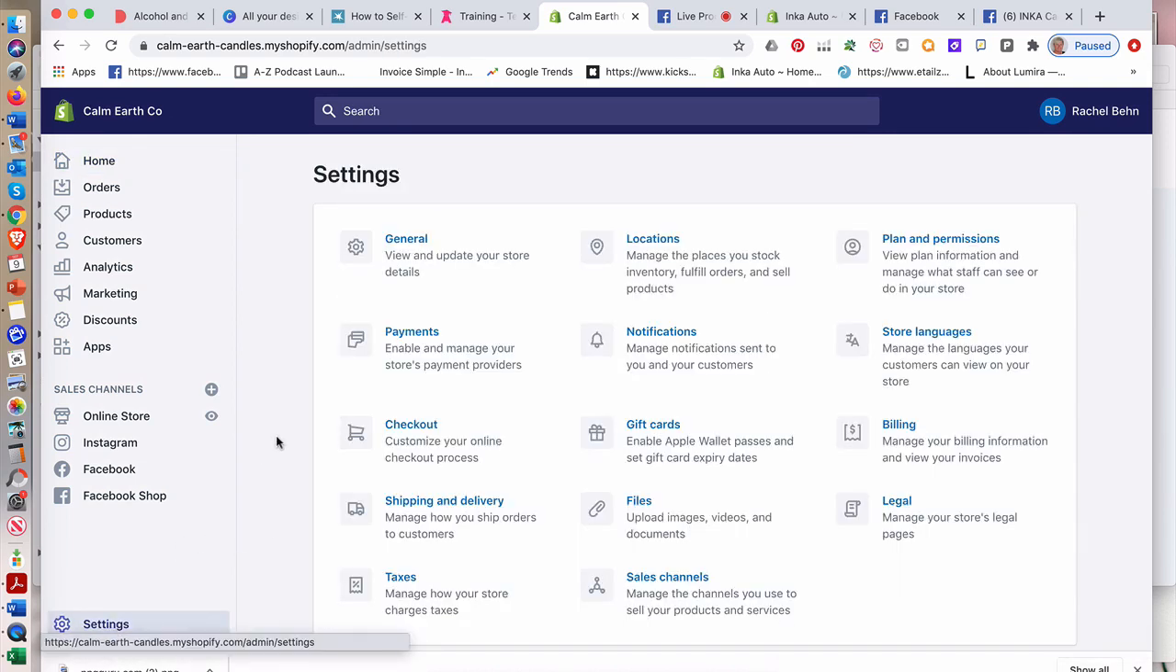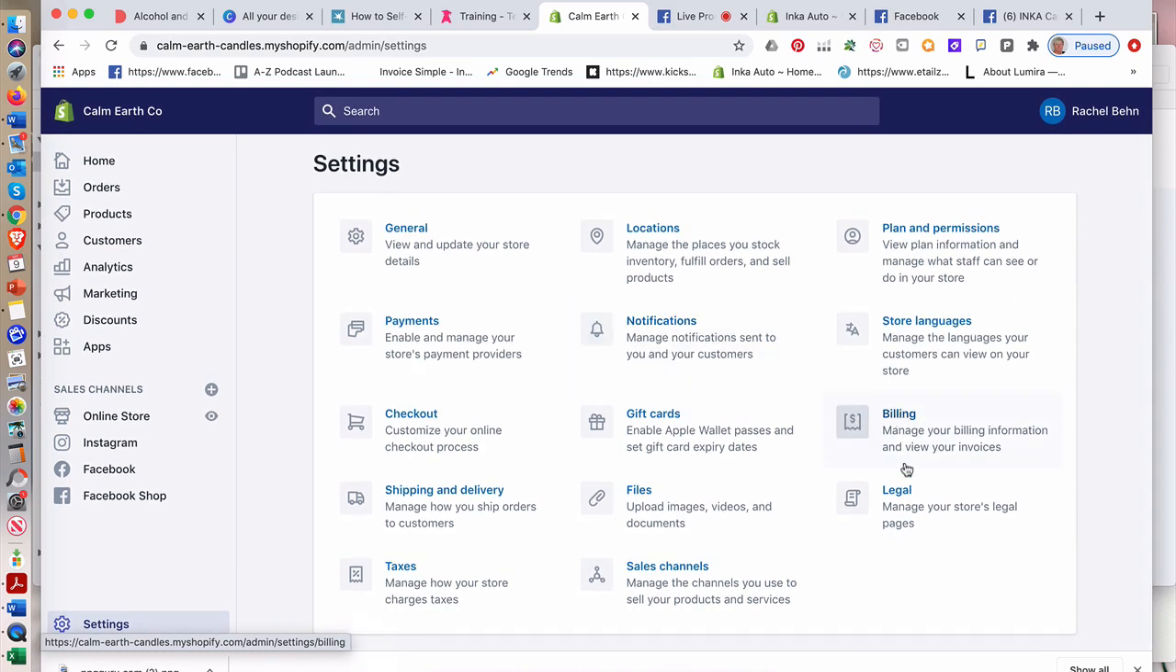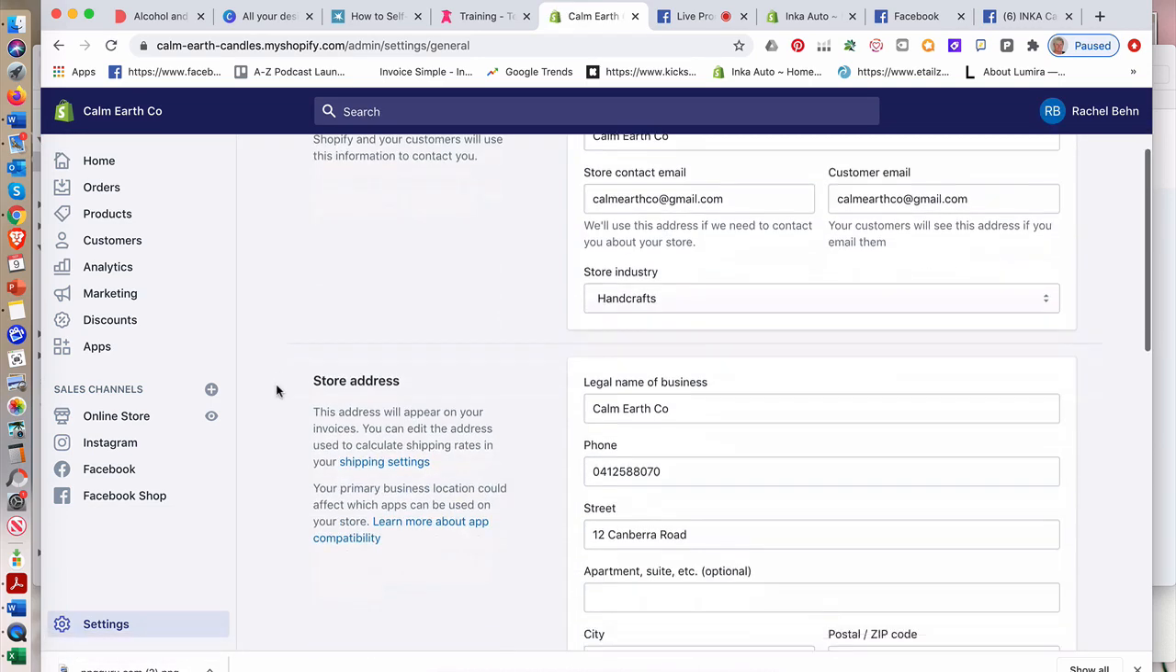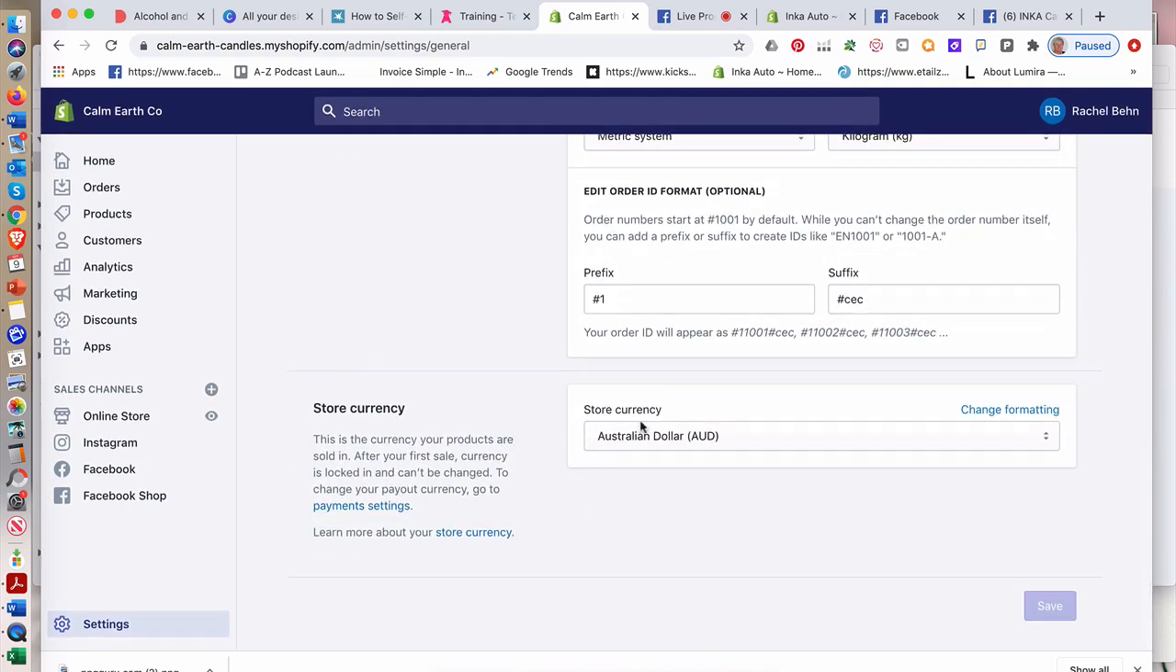settings for you and show you. So in here, this is settings. This is where you set up all of your billing, your legals, plans and permissions. That's to do with the store. Locations are in here. In general, it's just your view of your store, what you call your store, your address for the store, and everything like that. And your store currency is important. Once you set that and you make a sale, you can't change it. You have to apply through Shopify customer support to get it changed.